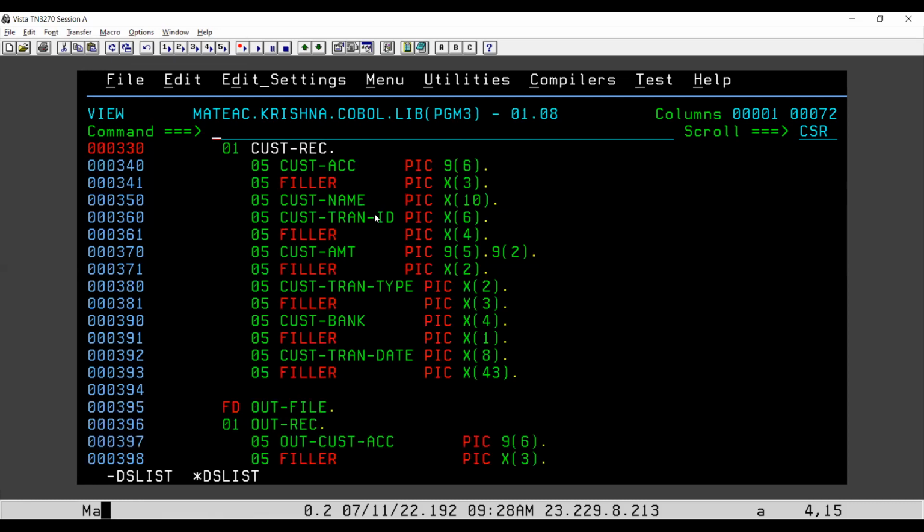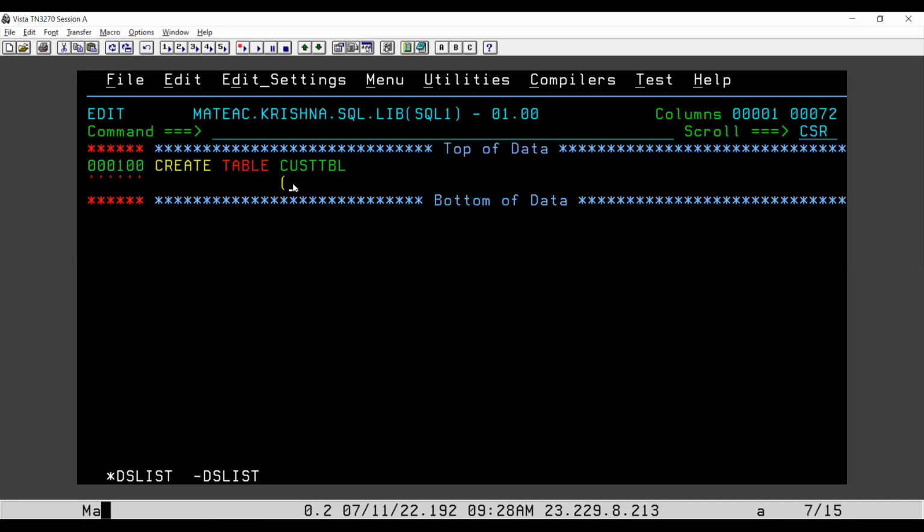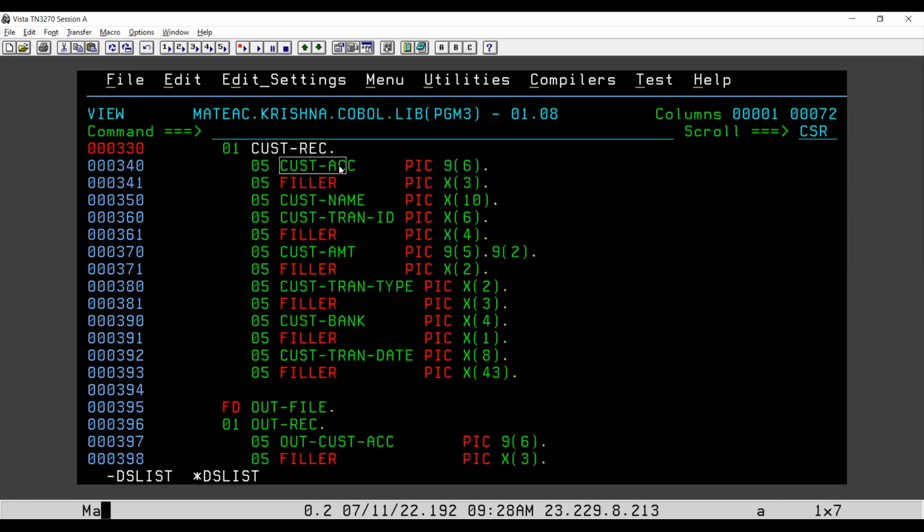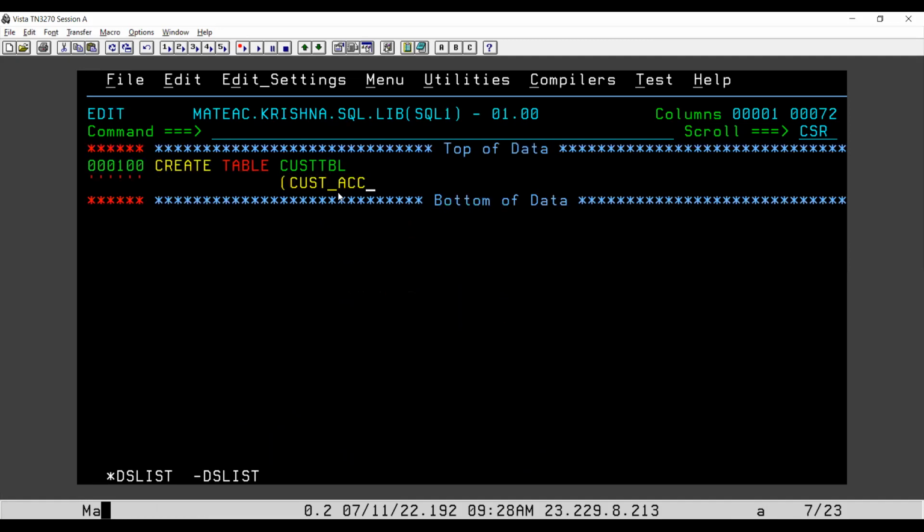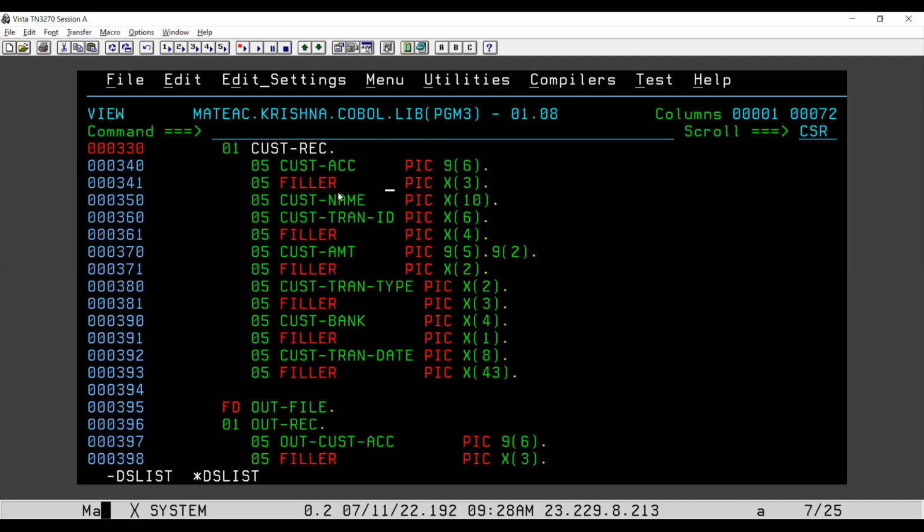So let's take what we have: customer account number, customer name. So cust account. You can use underscores here. Here we have hyphens, right? COBOL will use hyphens in names, but SQL will use underscores while using names. Okay, so I'm giving cust account.